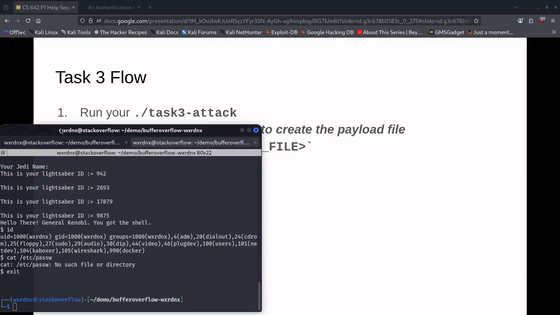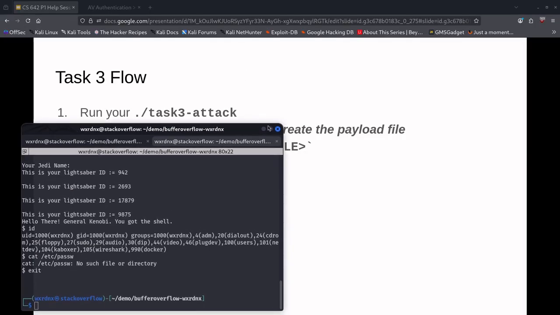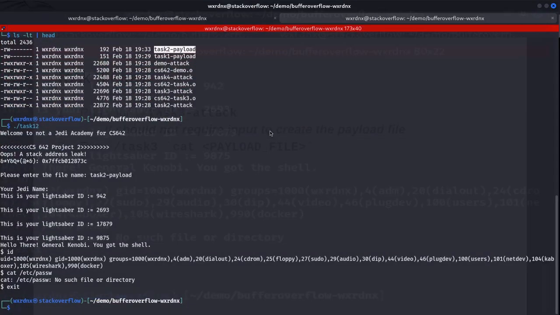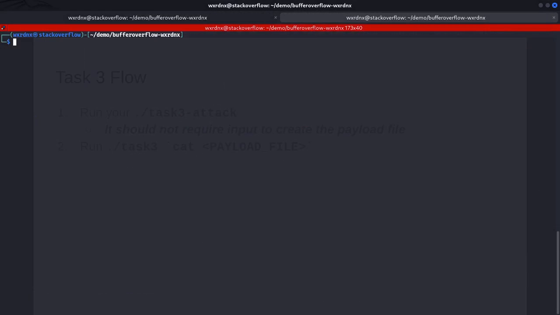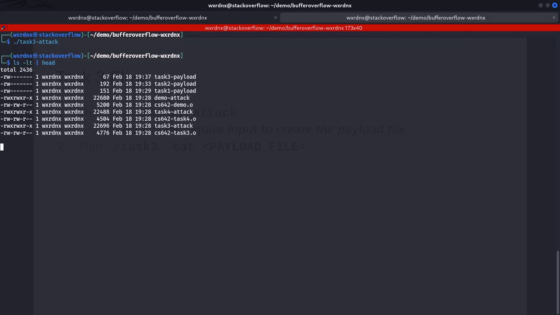So, all right. Task 3. If you run task 3 directly, it requires you to consume one argument. So let's make task 3. Let's run task 3 attack. And you can see that payload 3 is generated. Task 3 dash payload is generated.